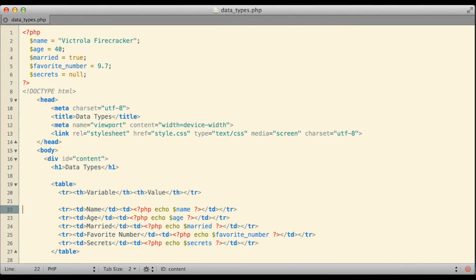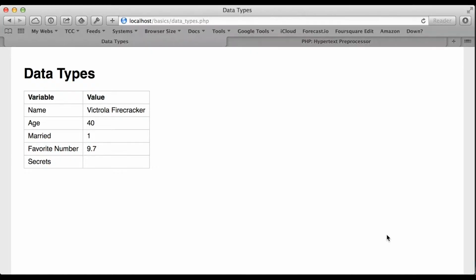If we take a look at how that's rendered in the browser, there's a few interesting things to see. For starters, a lot of the stuff here is fairly straightforward as you'd expect. The name variable simply shows up as the name, the string. The integer value, 40, shows up as it is. The favorite number, the floating point or double number, shows up as 9.7. But there's a few of these data types in here that are a little bit unusual.